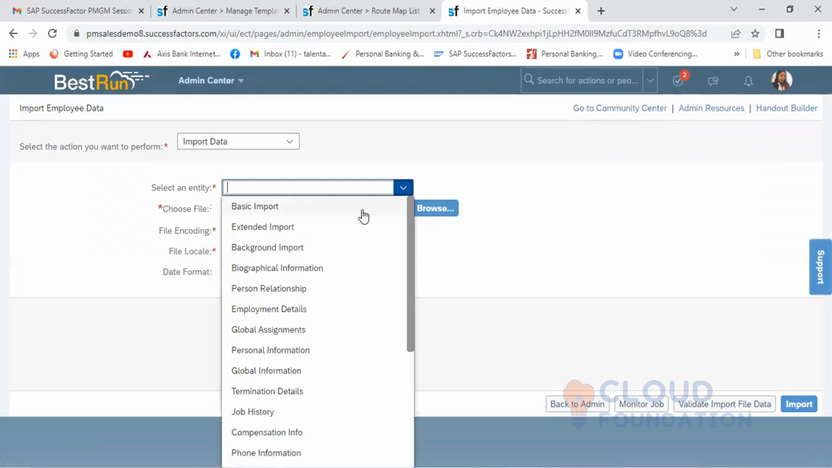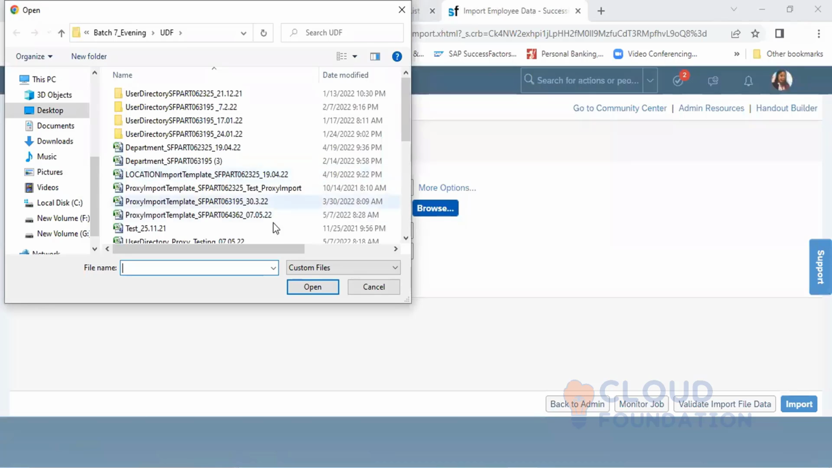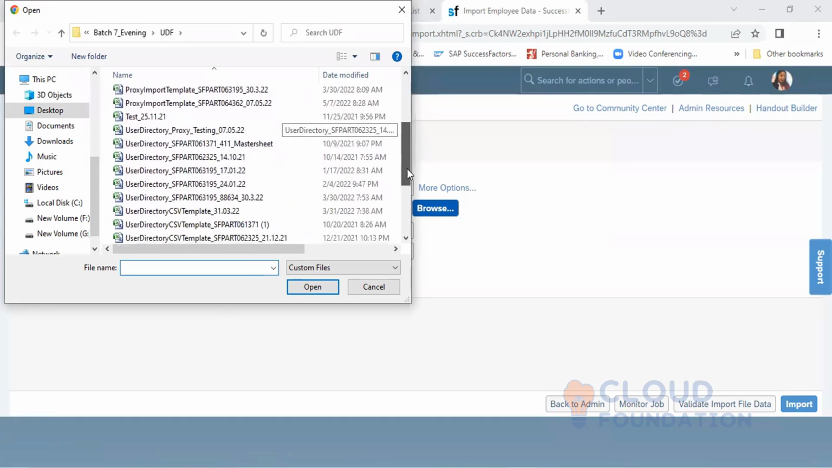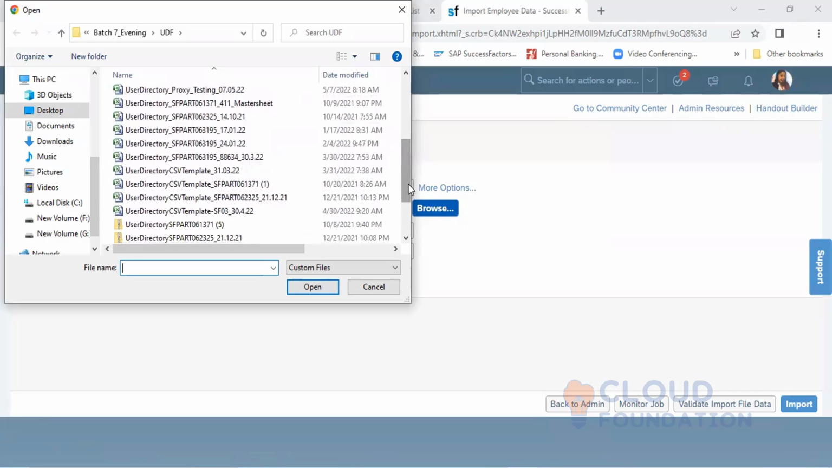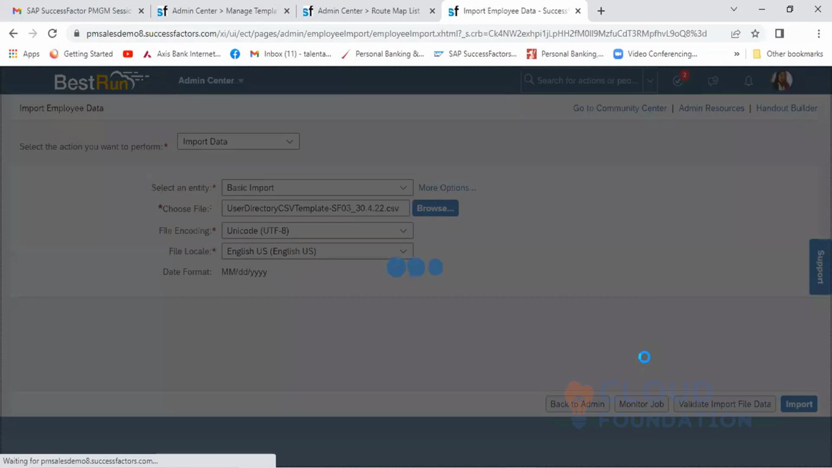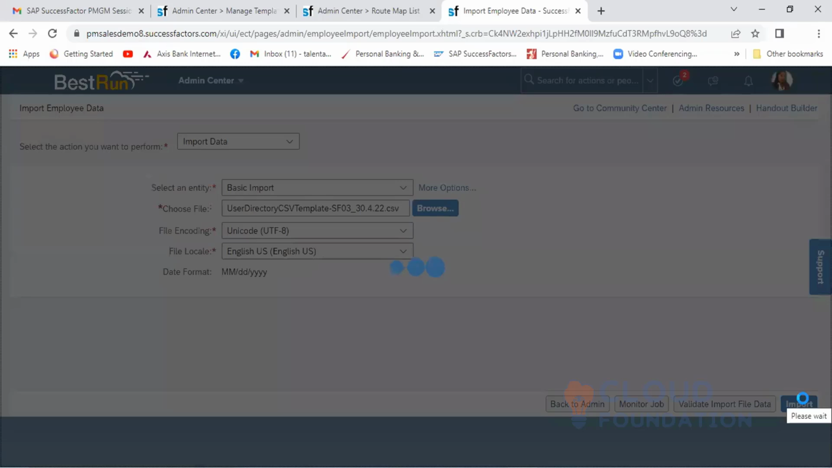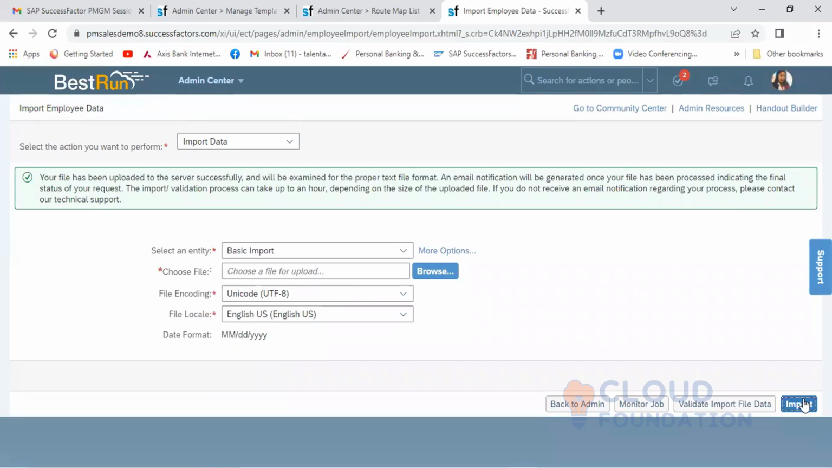Go to and select the entity, because I need to make slight changes. So my user directory was in this one. So I will validate it. Validate successful, and I will import it. Once I import it, I will refresh it.